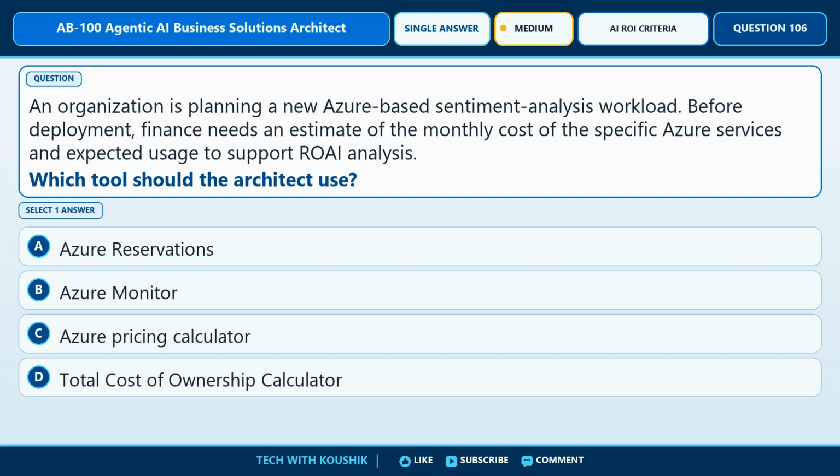Compare the options by fit, not by familiarity. Next, option A, Azure reservations. Next, option B, Azure Monitor. Next, option C, Azure Pricing Calculator. Next, option D, Total Cost of Ownership Calculator.